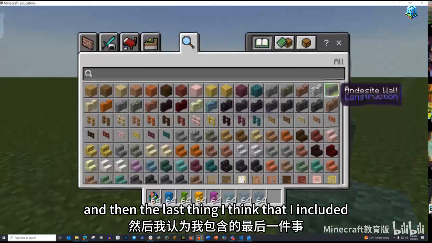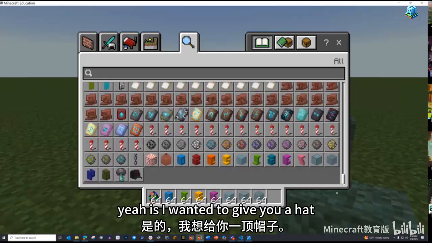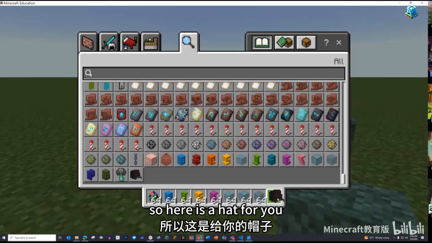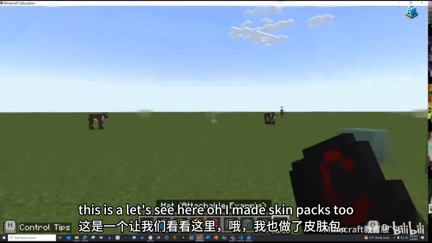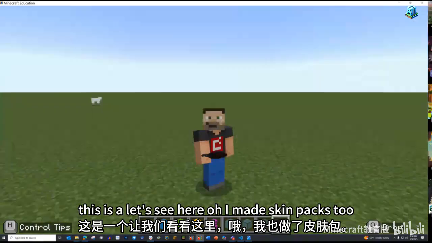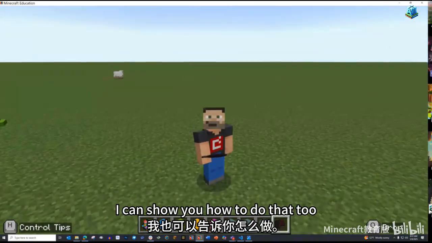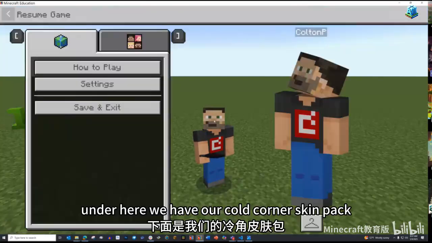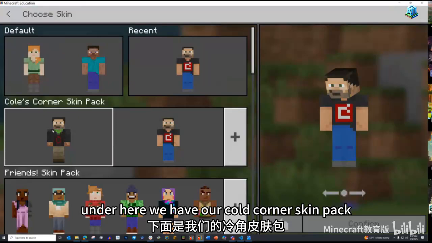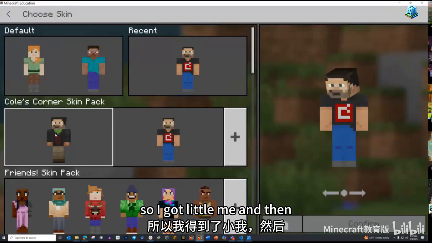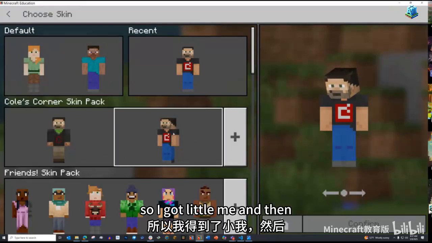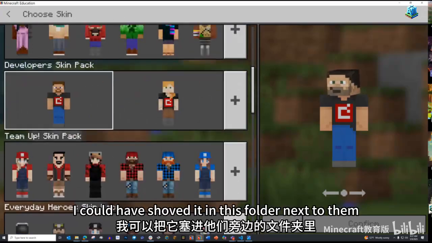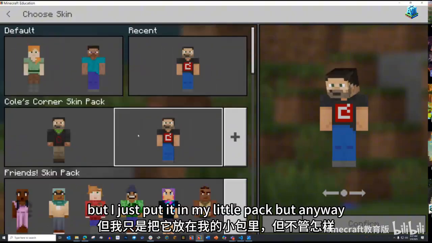And then the last thing I think that I included, let me just make sure, is I wanted to give you a hat. So here is a hat for you. Let's see here. I made skin packs too. I can show you how to do that too. So I added the Cole dev skin. Under here we have our Cole's Corner skin pack. So I got little me, and then little me dev, which I could have shoved in this folder next to them, but I just put it in my own little pack.